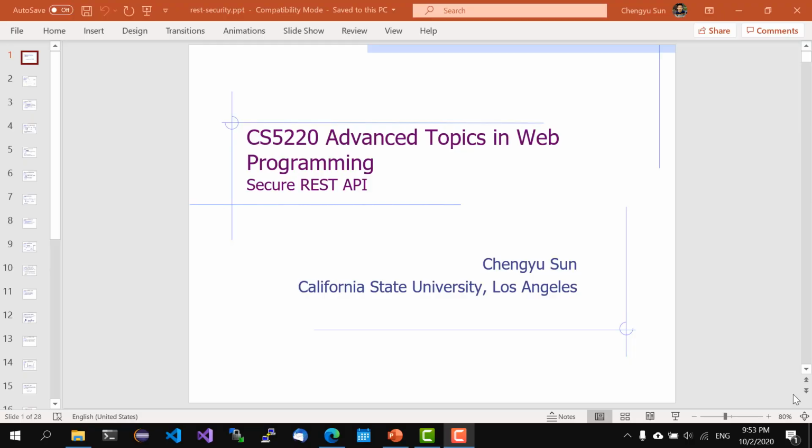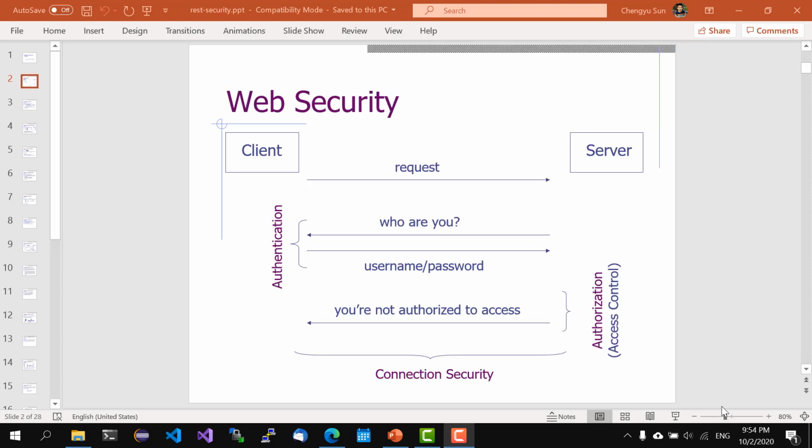In this video, we'll talk about ways to secure REST API. There are three things when it comes to web security: authentication, authorization, and connection security.